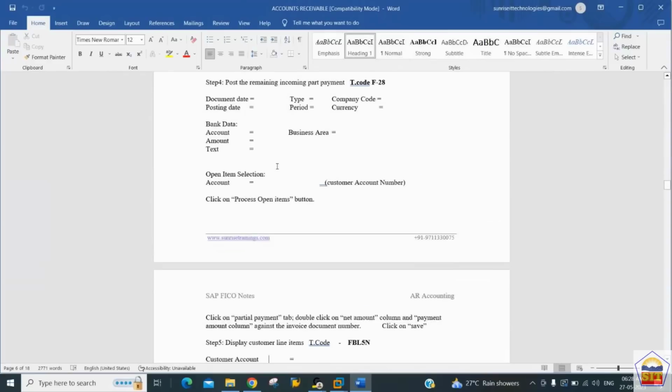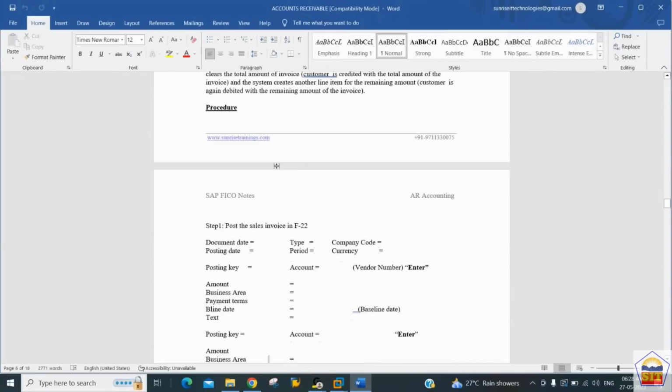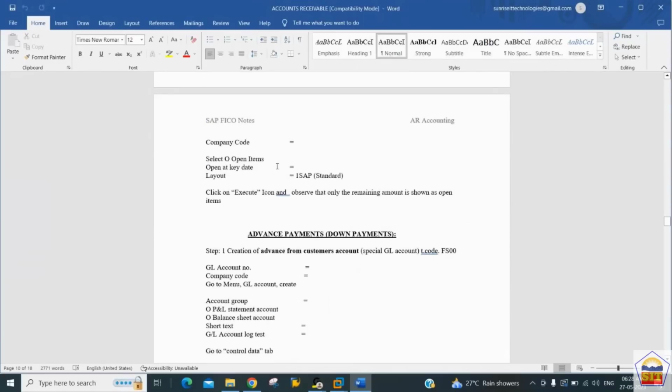Now the next topic in the account receivable accounting is the advance payment. If you remember, we have covered the advance payment for the vendor. In the same way, we'll be using the advance payment for the customer. The process is the same; the only difference is that here we are receiving the advance payment from the customer. In the account payable, we paid the advance payment to the vendor.